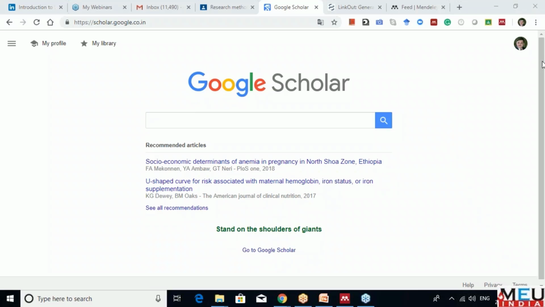So, Google Scholar has been created by Google to help in various activities related to research, and they have added almost all the journals, whether they are indexed or not, on Google Scholar. And besides this, they have added many other things.